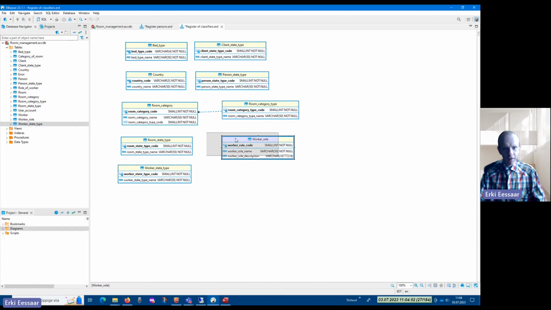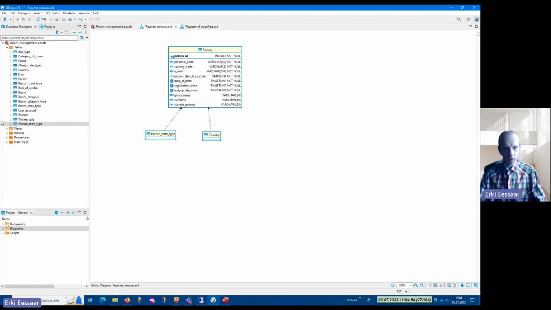And by the way, I noticed that I forgot to add one table here to this diagram about the register of persons. So user account is also here. So actually, two tables belong to the register of persons, person and user account. This user account table contains passwords for persons who have an account for using the system, and this is active shows whether this account is active or not.